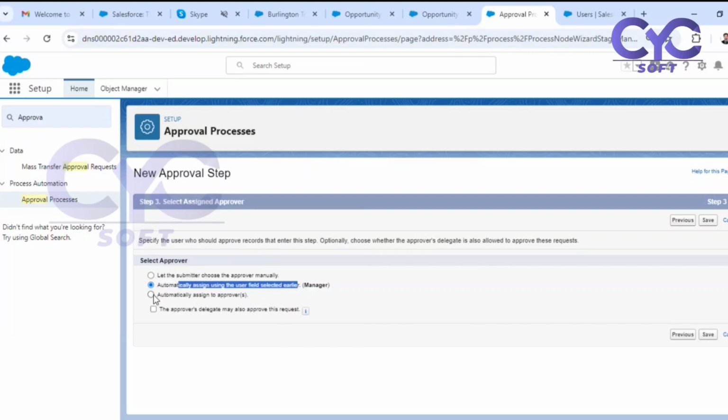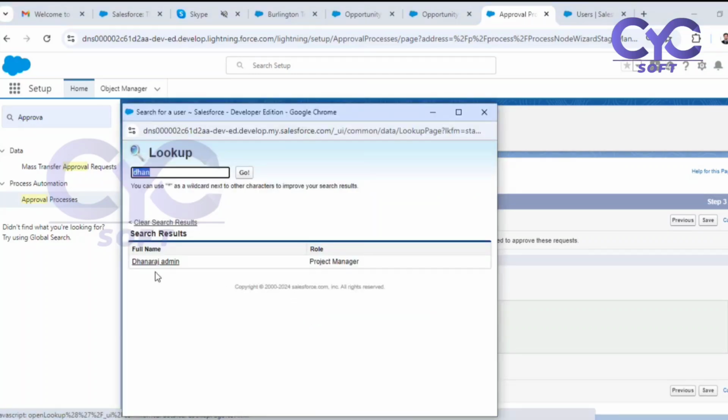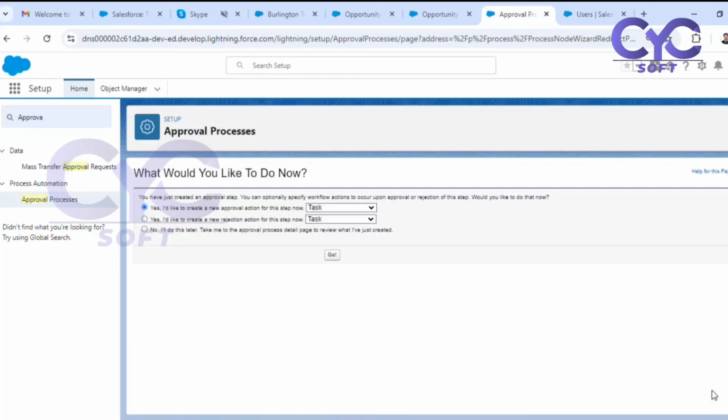Or if you want to assign approvers manually, see here, to whom I need to assign. To automatically assign approvers to, let's say, the user will be Dhanaraj. Let me select this. Dhanaraj admin. Okay, so this particular approval should be assigned to me. Next, click on save. That's it, completed. Yes, I would like to create a new approval action? No, I will do this later.